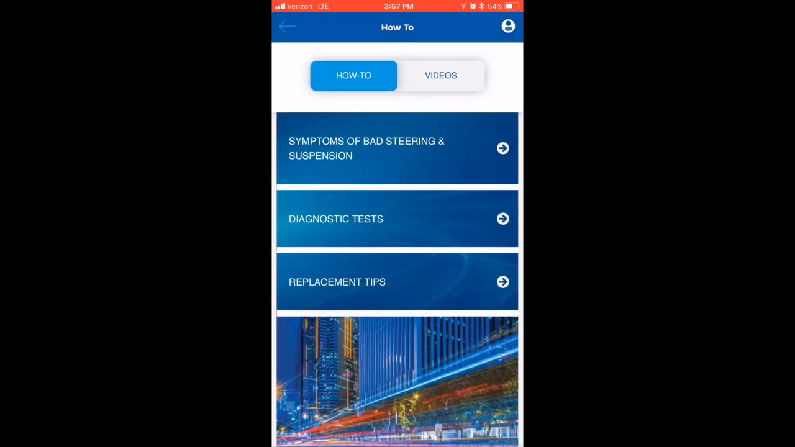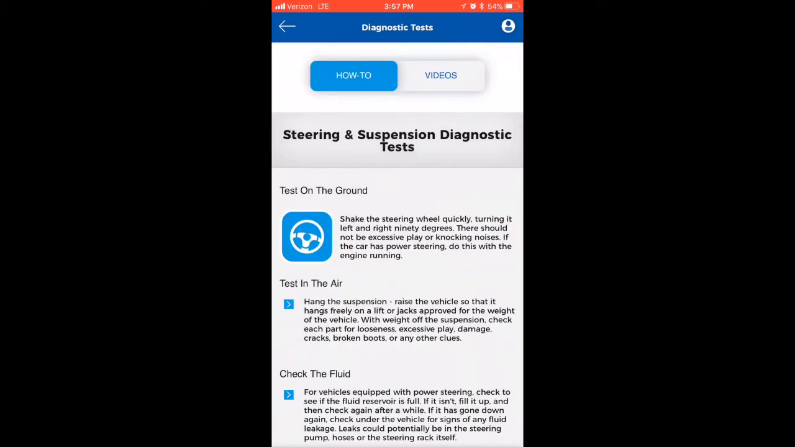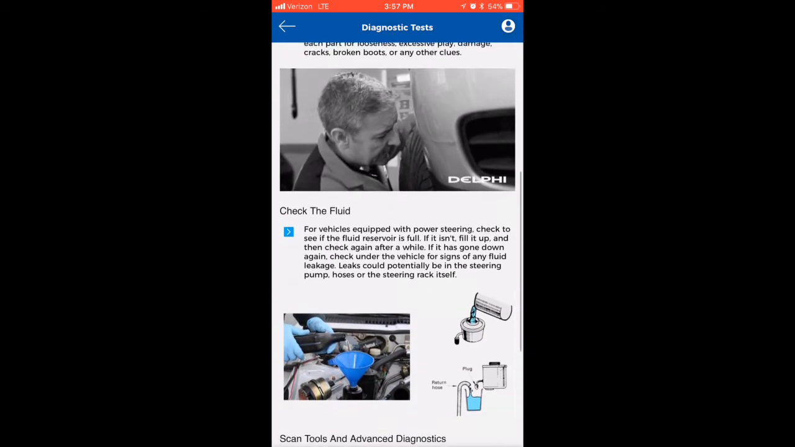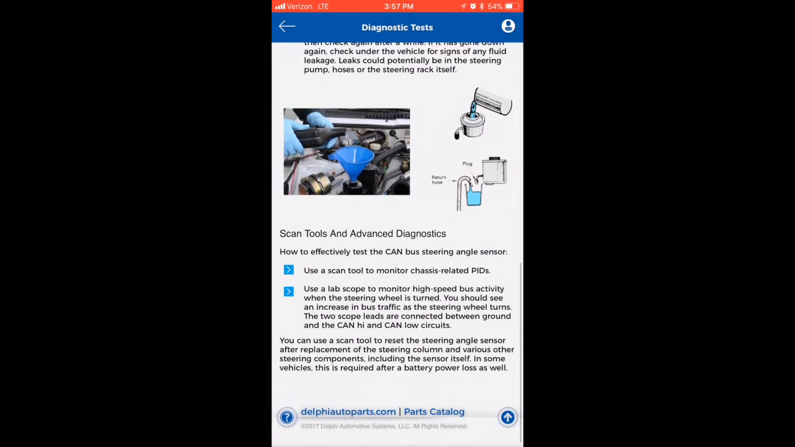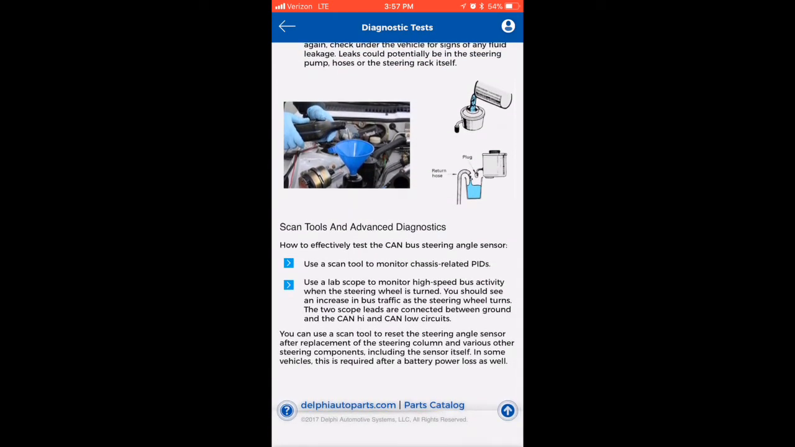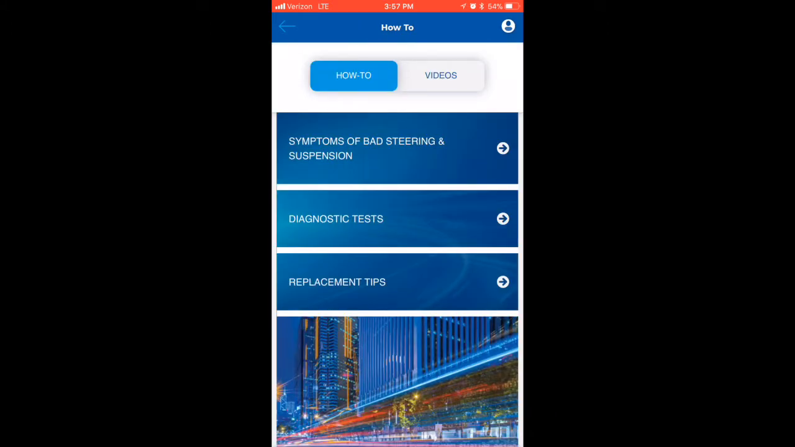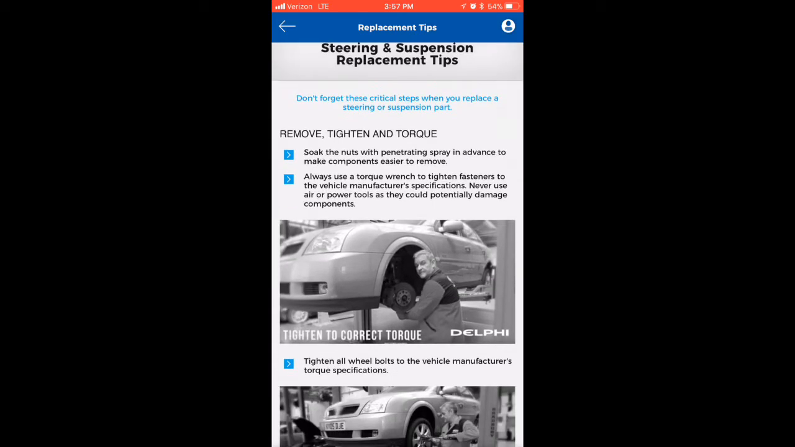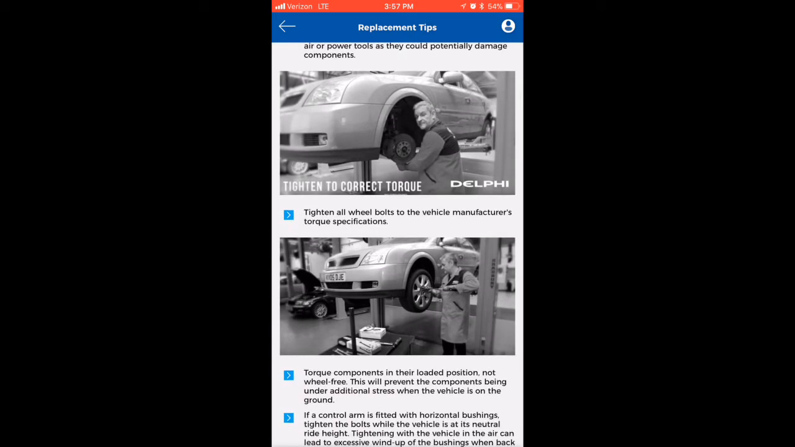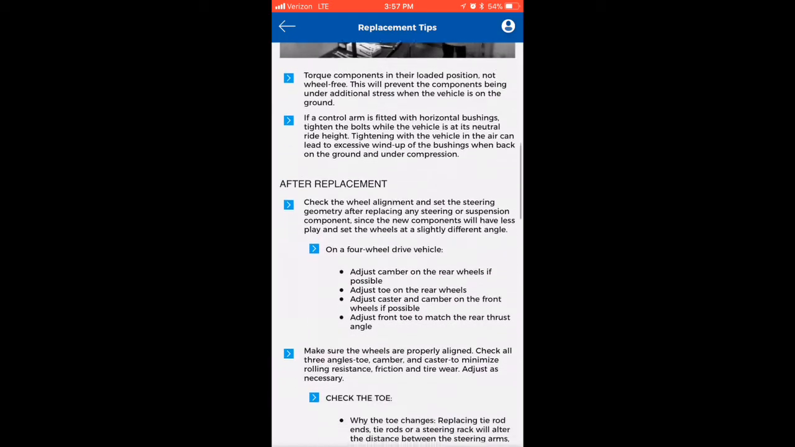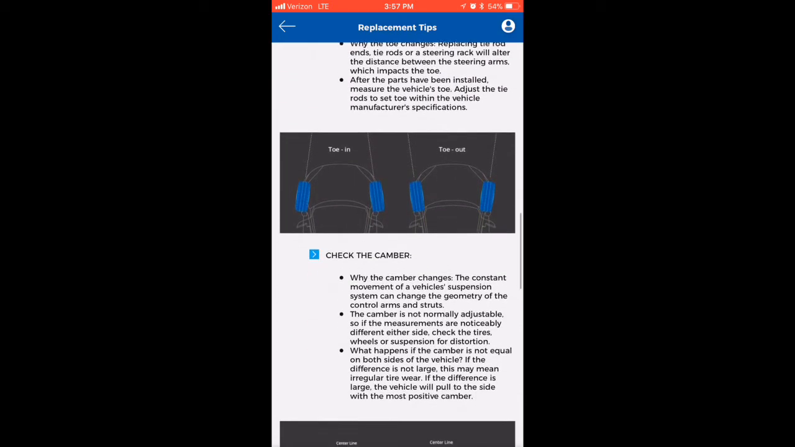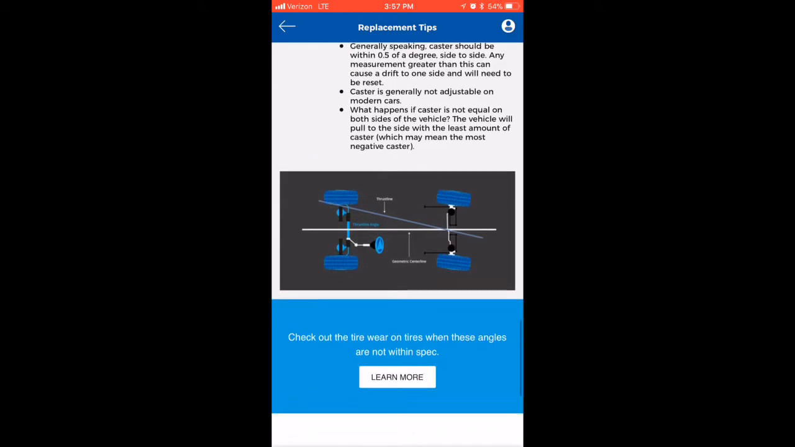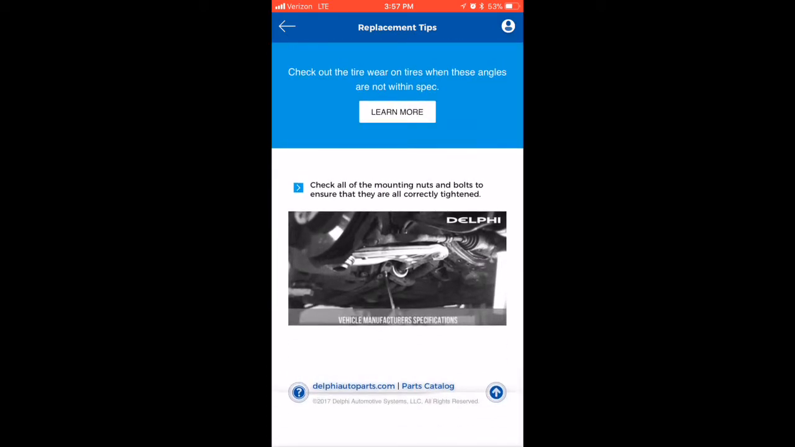Then you go into diagnostic tests, and it has diagrams, videos, helpful advice about what kind of testing a technician should be doing on the vehicle when there's a problem with the car for steering and suspension. And once they figured out the problem, they can go into replacement tips, and it shows them what they need to do before, during, and after replacement, with some helpful diagrams from everything to aligning their suspension correctly after they've replaced a part, checking on tire wear, making sure that all the bolts are tightened. Covers all the ground they'll need to know.